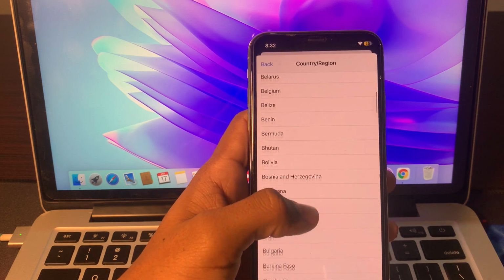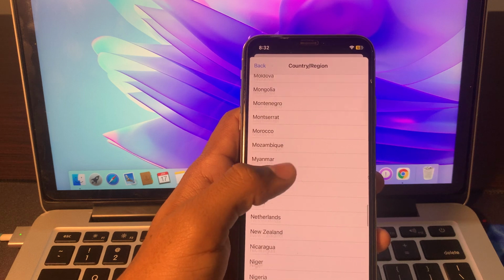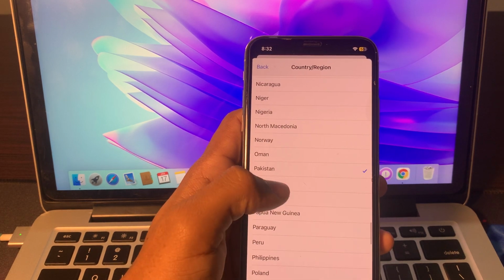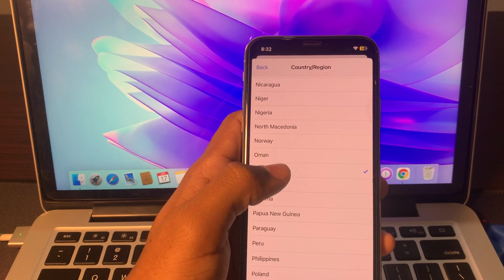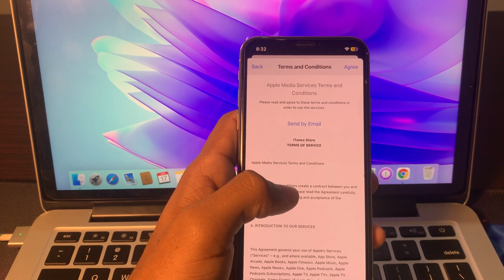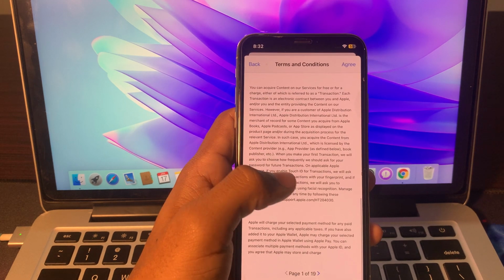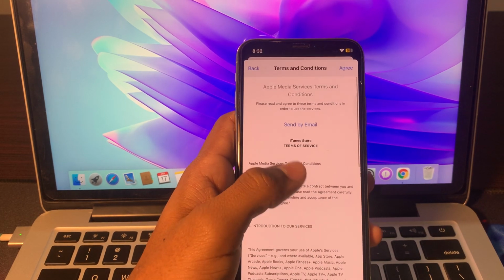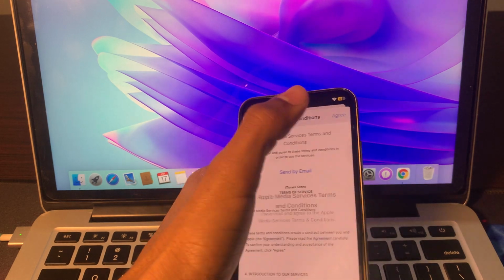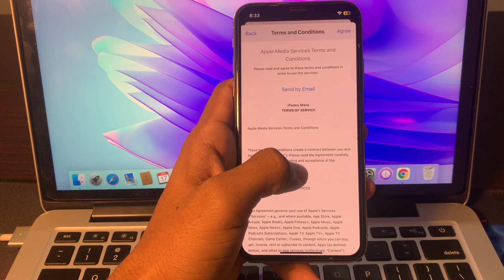So you need to select your country or region. So in my case, I will select my country. My country name is Pakistan. So I will click on Pakistan here. So as you can see, here is the terms and conditions. You need to read it first. So I have read it, so I will click on Agree, and again click on Agree.